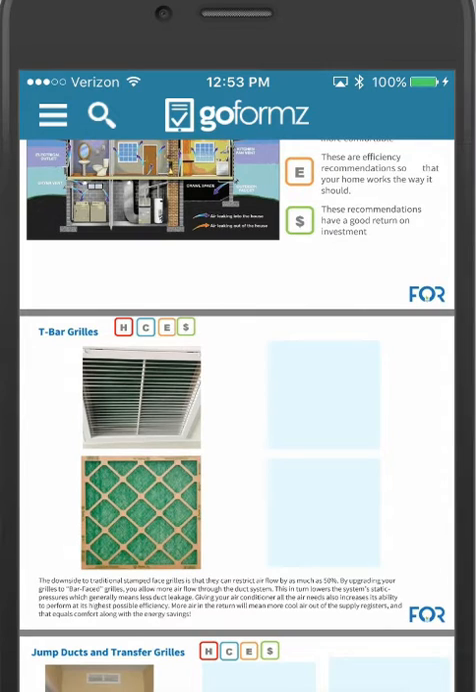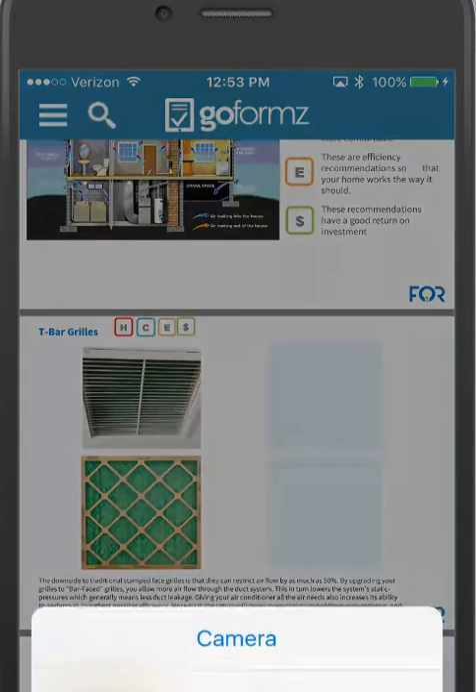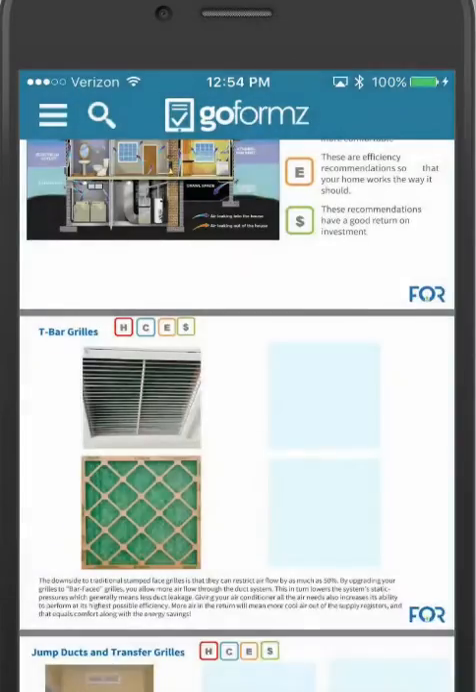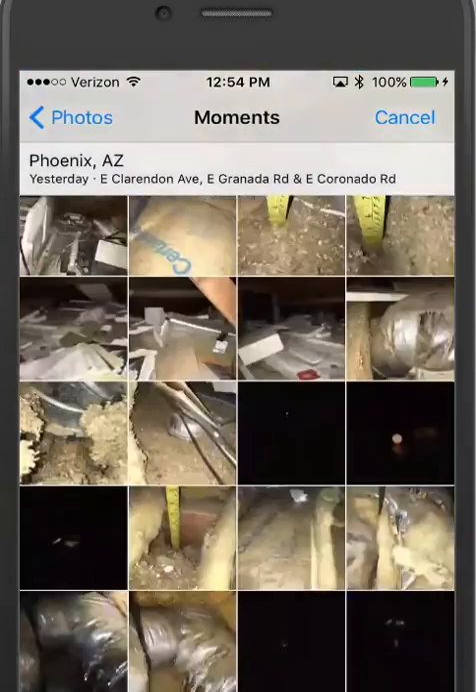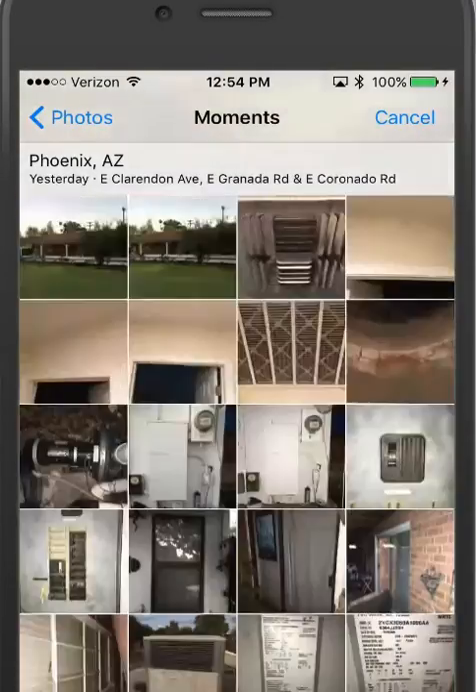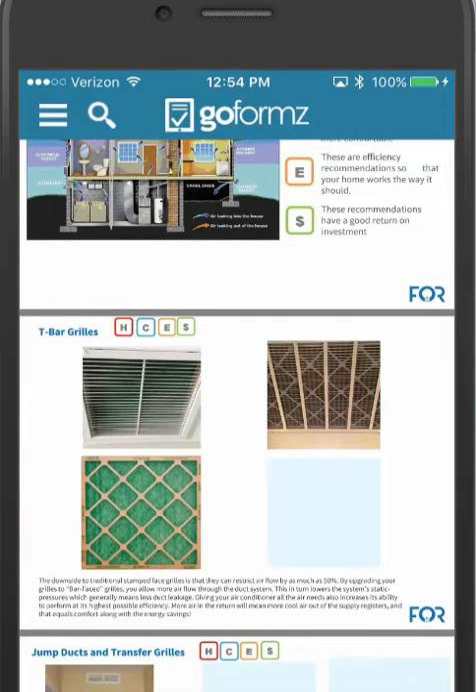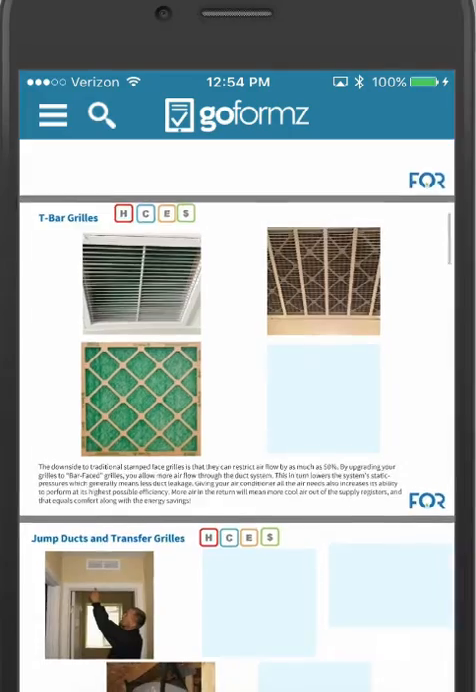So in this case, it's the bar style, it's the return. So I click on that, I go to the photo library. This home happened to have a stamped return, and so I'm going to select the picture there. Now, even if it has already a bar style grill, you take that picture, you put it in the report because that's a positive finding. You obviously take a picture of the air filter and you put that in the slot below.